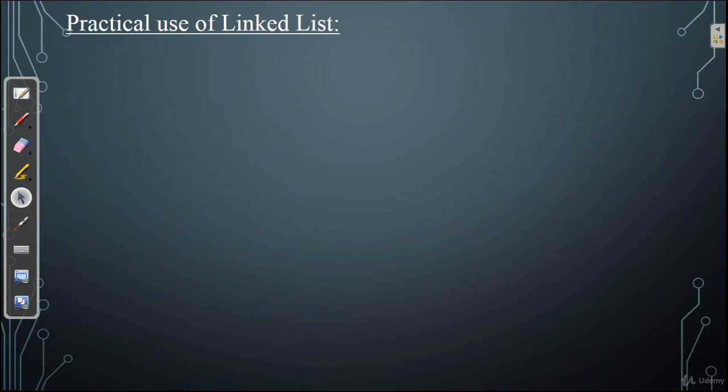In this video, we are going to talk about what are the practical uses of linked list. So the first place where linked list is used is low level memory management. Specifically talking about in a case of a malloc call in C language, linked list comes in picture. Let's understand it using a diagram.